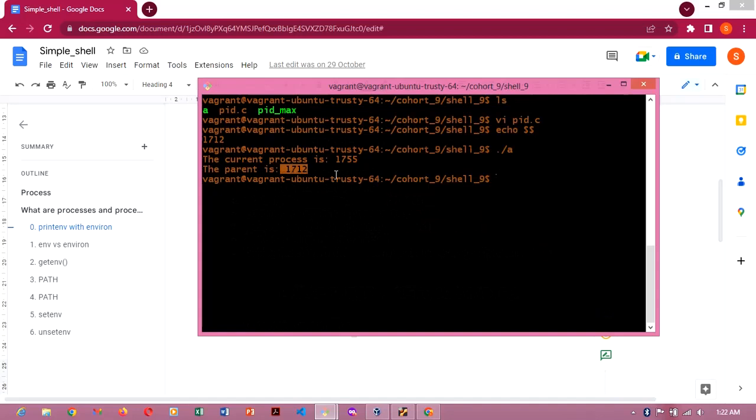Now when I typed this and pressed enter, a new process was created by process 1712. And when process 1712 created that process, the process ID was 1715. And on process ID 1715, the program that was running on it was this. I hope we understand the way I broke it down.